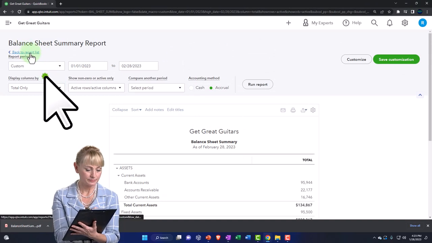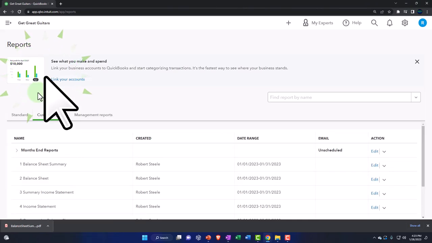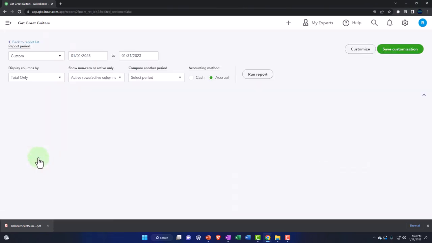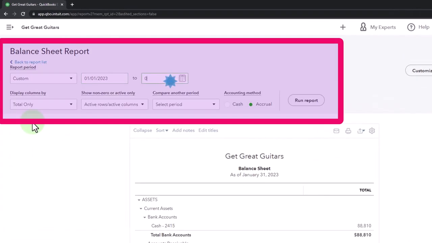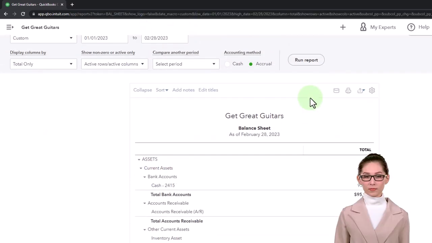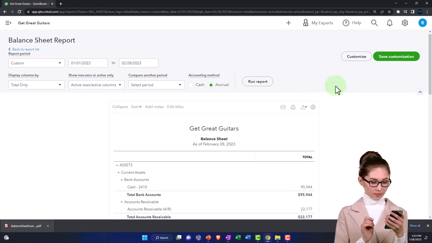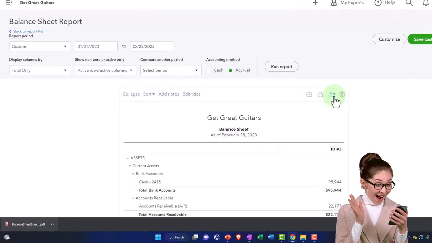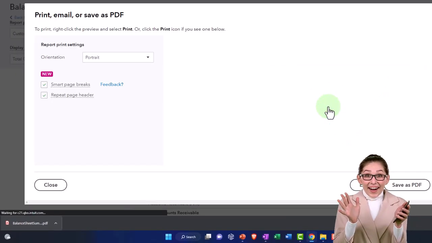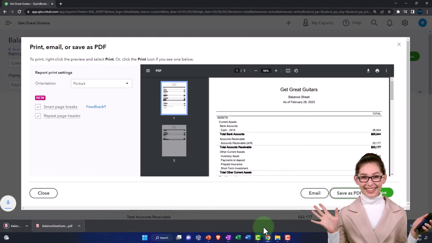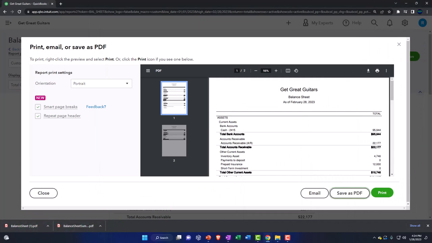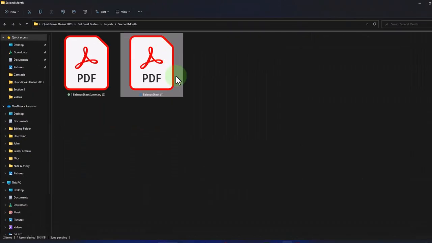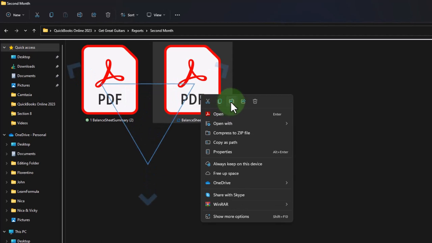I have this back button, so I can go back to the prior report, open up the next one, number two report, change the range up top. I'm gonna go from 01/01/23 to 02/28/23, run it. It's all formatted for us. So then I can just basically say I want to export it, boom. Export to a PDF, save as a PDF. I'm gonna pull that into my folder again. This is gonna be the number two report, right click on it, rename it.